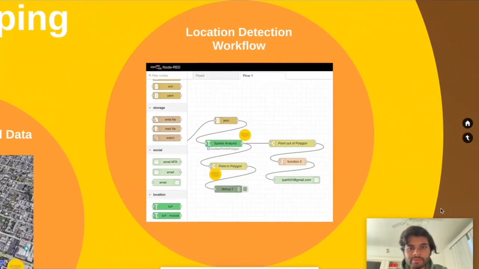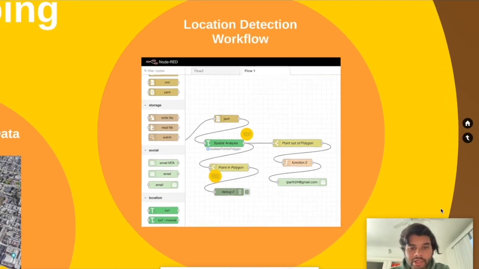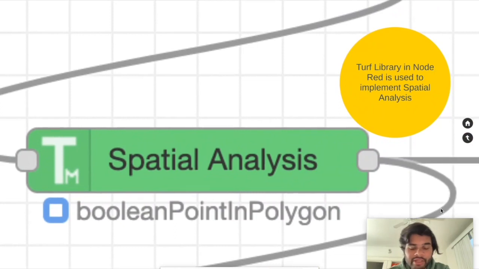Now let's dive into the code, the Node-RED part. Here, what we have done is we have installed a Turf library in Node-RED, which helps us to perform spatial analysis. Here we had to give a polygon in the form of multiple points. Each polygon will have multiple points, and each point will have a latitude and longitude value.